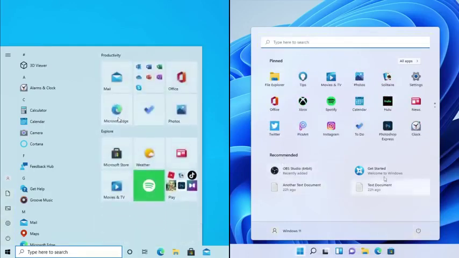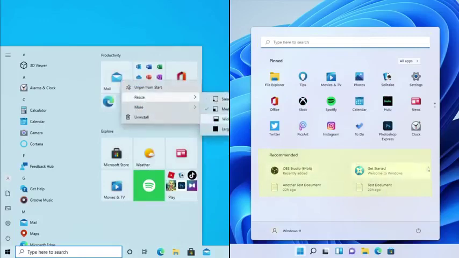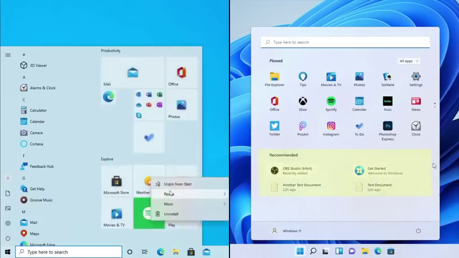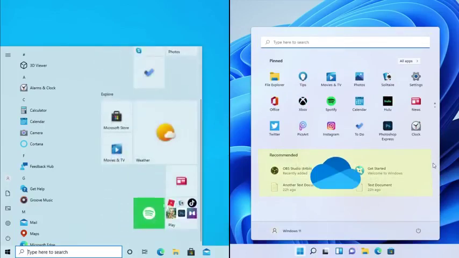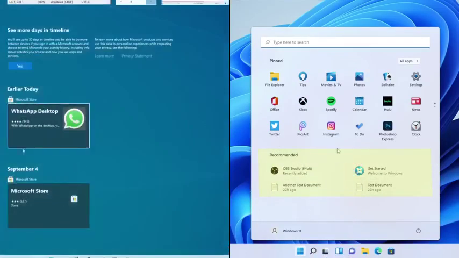And here's something not present in the Windows 10 Start menu at all, and that's the new recommended section, and it shows recently used programs and files, which by the way, are also synced with OneDrive. Think of this as a much more simplified version of the timeline feature found in Windows 10's Task Viewer.